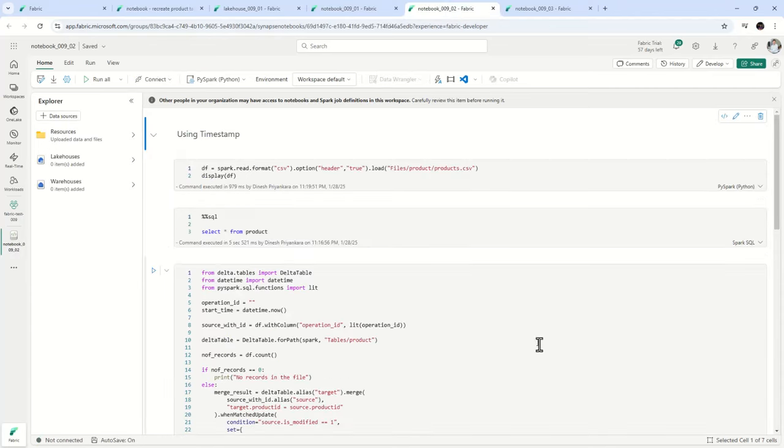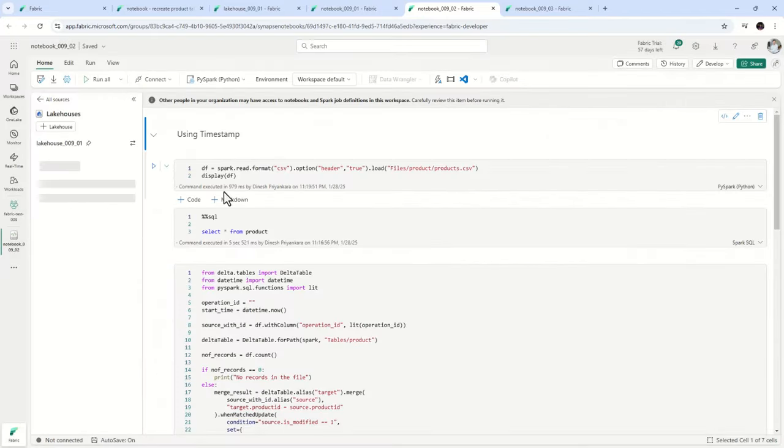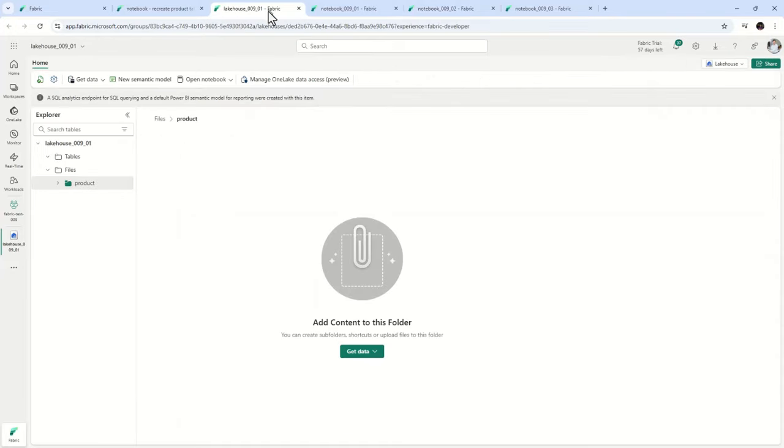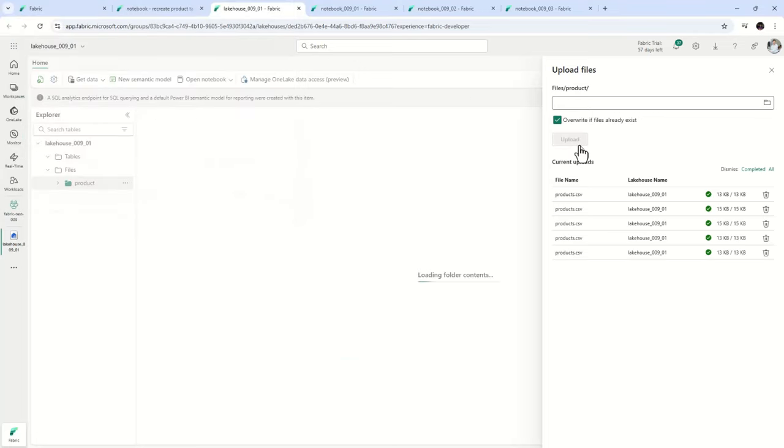Let's go to the notebook. So remember, this is all about tracking all these things using a timestamp. Just like the previous time, first thing I have to refer to the lakehouse, so make sure that the notebook has a reference to that. All done. I can see the table as well. And I have to upload the file. Let me go to my lakehouse. Upload the file quickly from day 1, product file. Done. So let's go to the notebook.